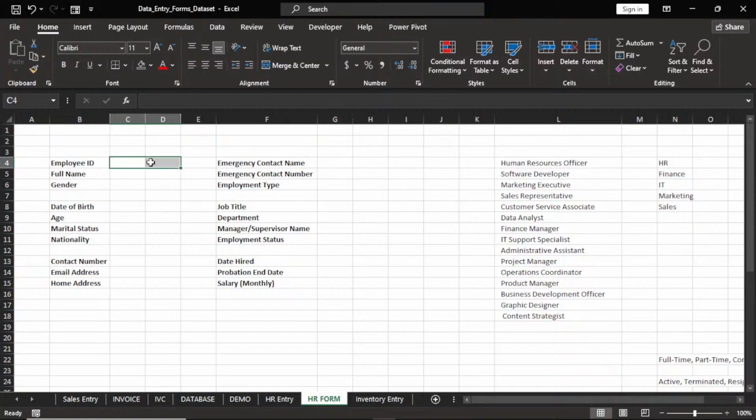Let's proceed. Now, this employee ID, I want to merge these 2 cells together. So I will highlight the 2 cells and click merge and center. Once that is done, I press Ctrl C to copy, and then come down here and paste, come down here and paste, and again. We want to merge them together. Ctrl C, come here, paste, come here, paste, come here, paste.